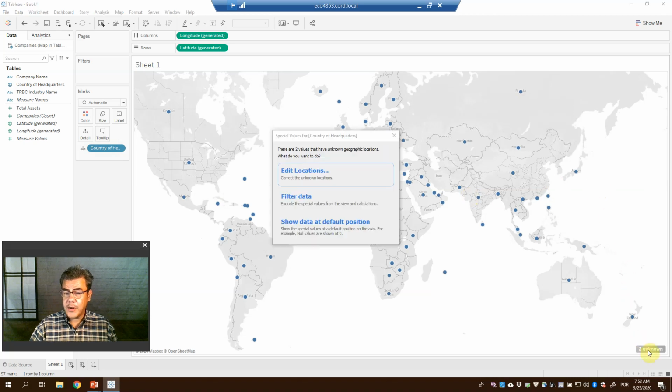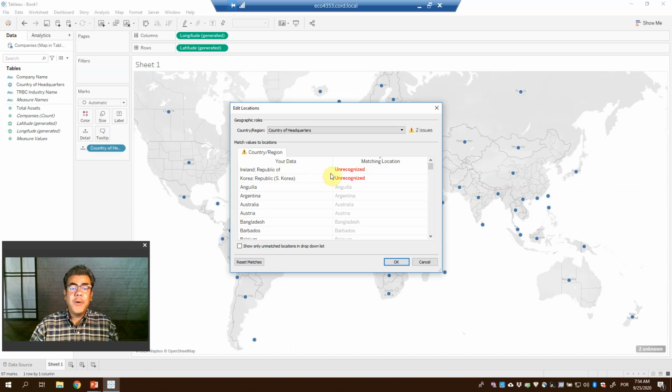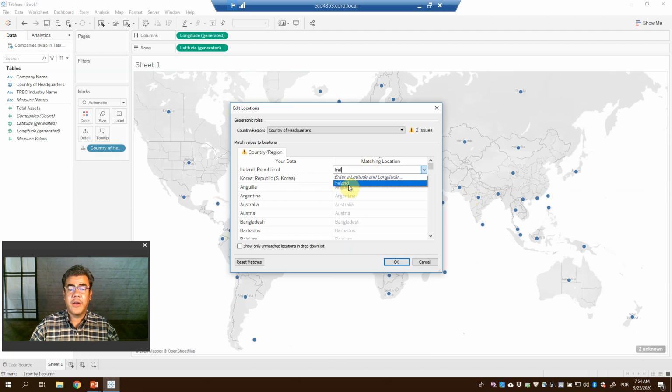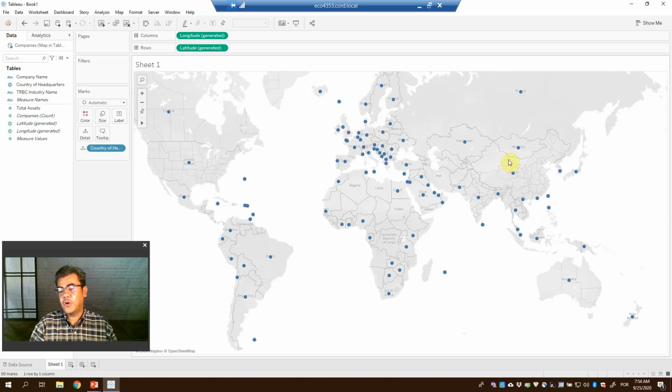So let's double check our error. Edit locations. Ireland, Republic of. So this is Ireland. Let's double check here, Ireland, and we add it here, and then Tableau will make it right. Korea, Republic of Korea, South Korea. So South Korea here. And Tableau will add the info for these two remaining countries.